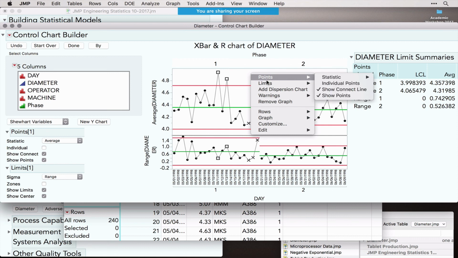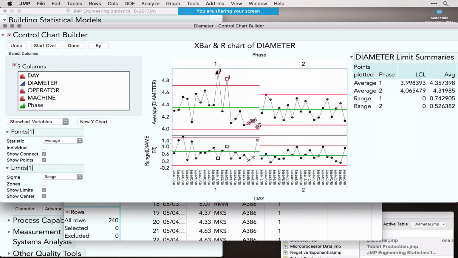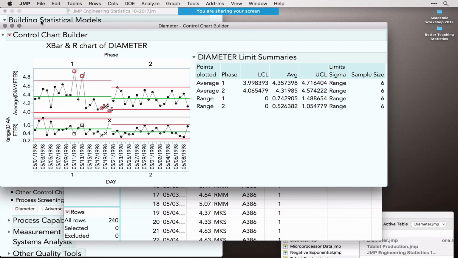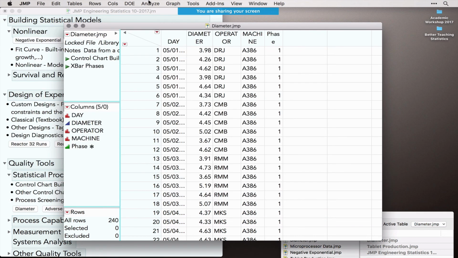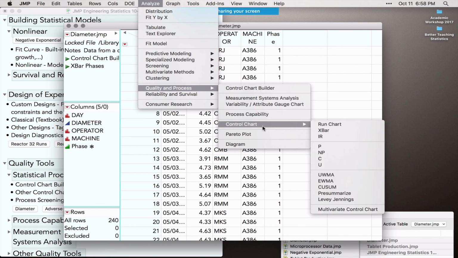Yeah, and there are also tests built in, so you can test for special causes. So do all tests, and we see here that there's an alarm, and here's an alarm, 4 out of 5 points in a row beyond 1 sigma. So that's a nice way to build control charts interactively. But you also find all the control charts on the quality and process menu under control charts. Other options we don't have the chance to look into.